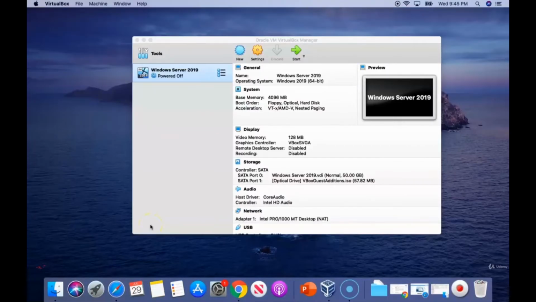Once you launch VirtualBox, you will see the VirtualBox Manager. Now yours will be clean, it will look different. I already have a Windows Server installed inside of VirtualBox. Yours won't have any of this. So the next step for us would be to install Windows 10 operating system onto the VirtualBox.